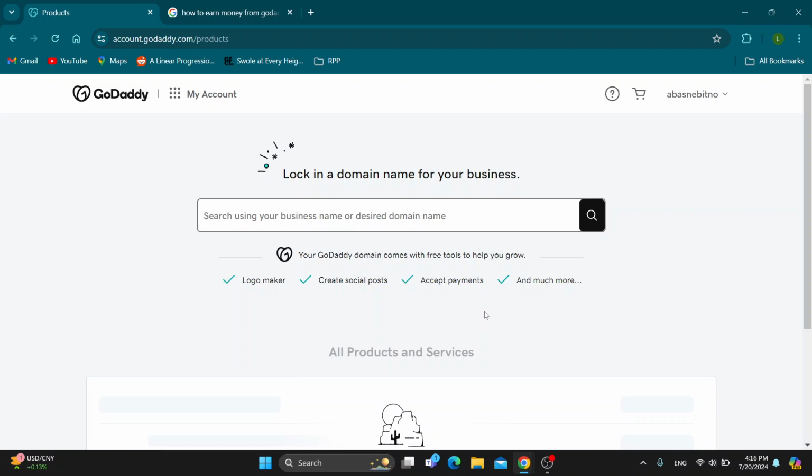And today guys, I'm going to be showing you how to earn money from GoDaddy. This is a very simple thing to do guys, so make sure to watch this quick and easy video till the very end, follow my steps correctly so you can make sure this works the same for you and that you can do this yourself. But yeah guys, let's get straight into it.